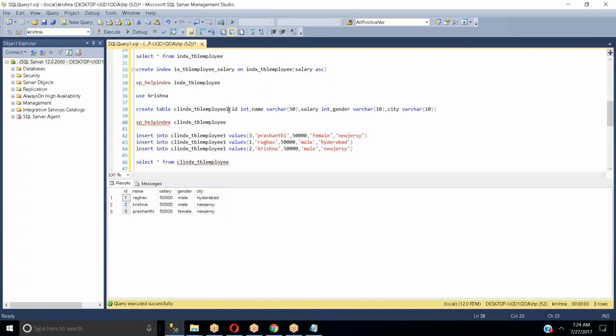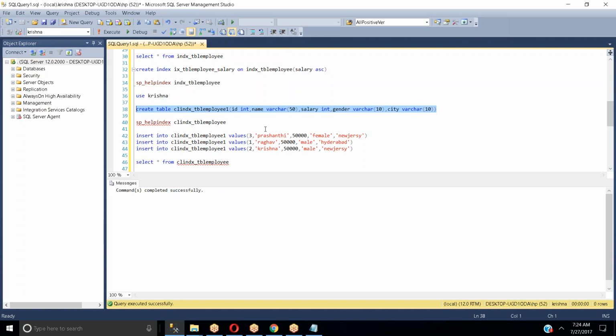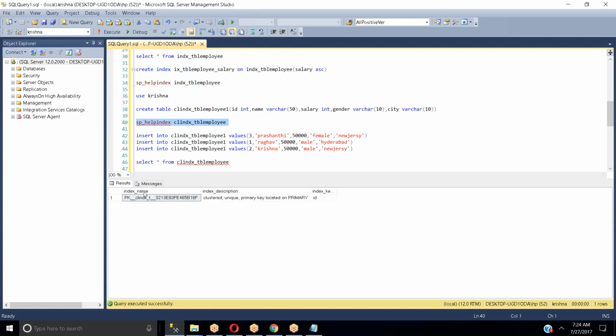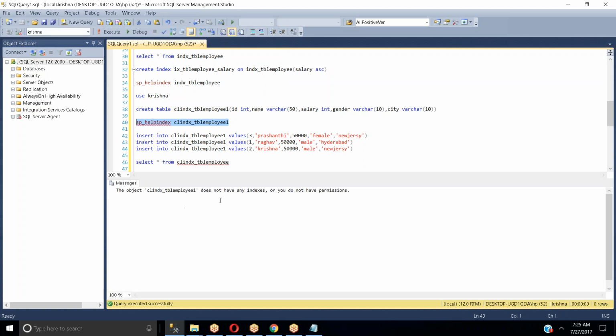Maybe employee one is available. We will try to execute and see whether this particular table is available or not. But here I am not defining any primary key. Okay, command completed successfully. And also if you try to see any indexes that are available in this particular table, when you execute this, this is employee one, right? Then try to execute this and see, you are not having any indexes.